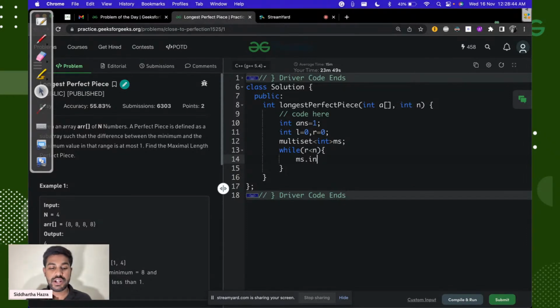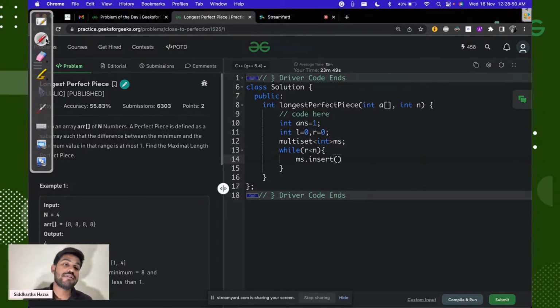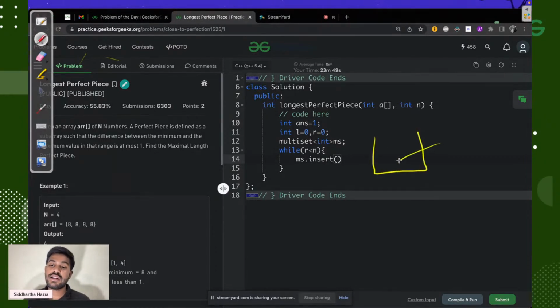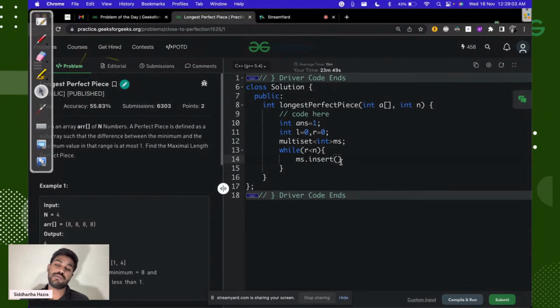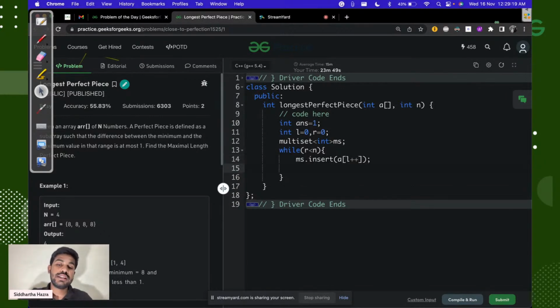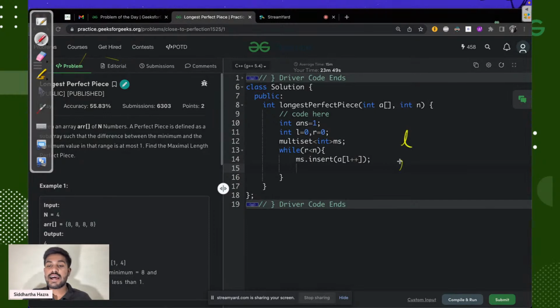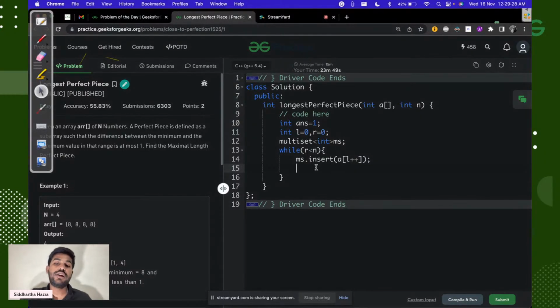So first we would insert one element. Why are we inserting elements at the very front? Because if the multiset is blank, then we would be trying to access some element that is not present and we would have an error. That is why we are prioritizing inserting an element first. This is very important. So we would insert a of L, and then we need to do L plus plus, but we can do it at this point also. First L would be used and then it would be incremented, the post increment operator.